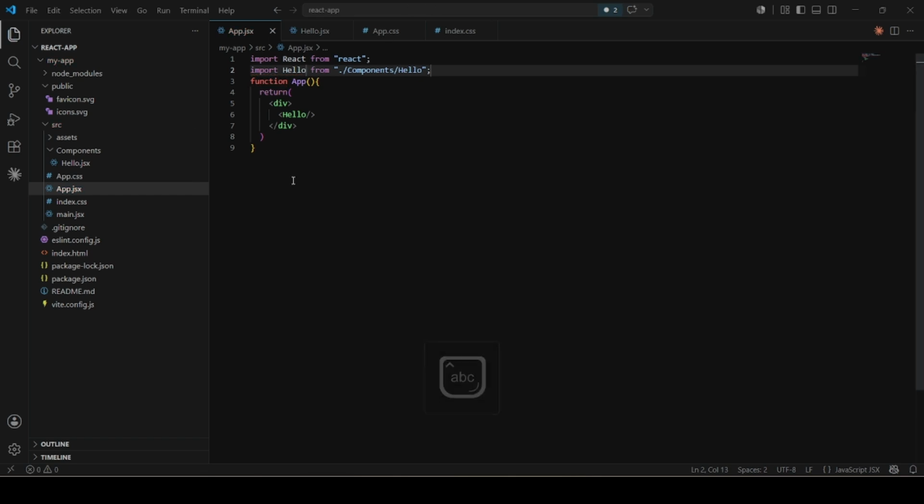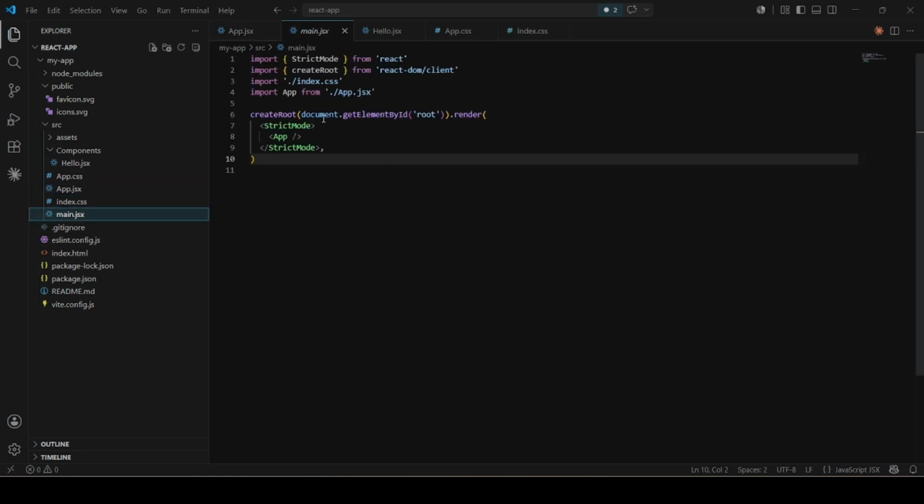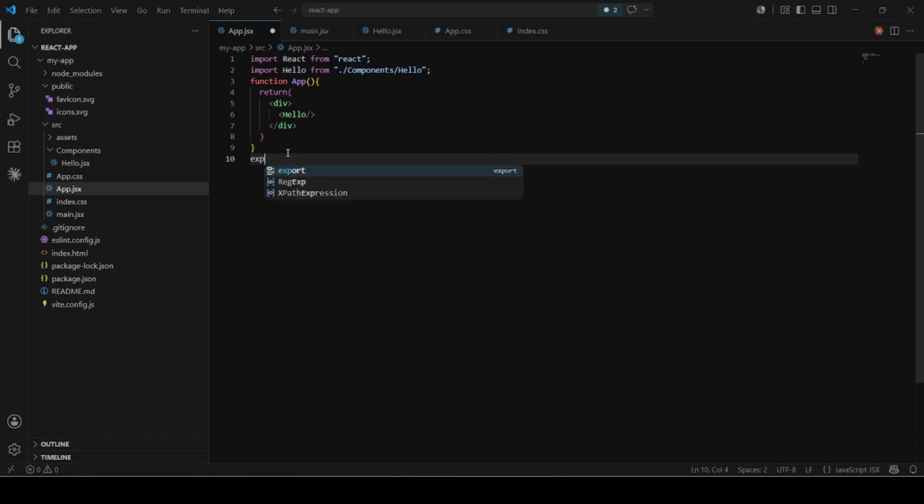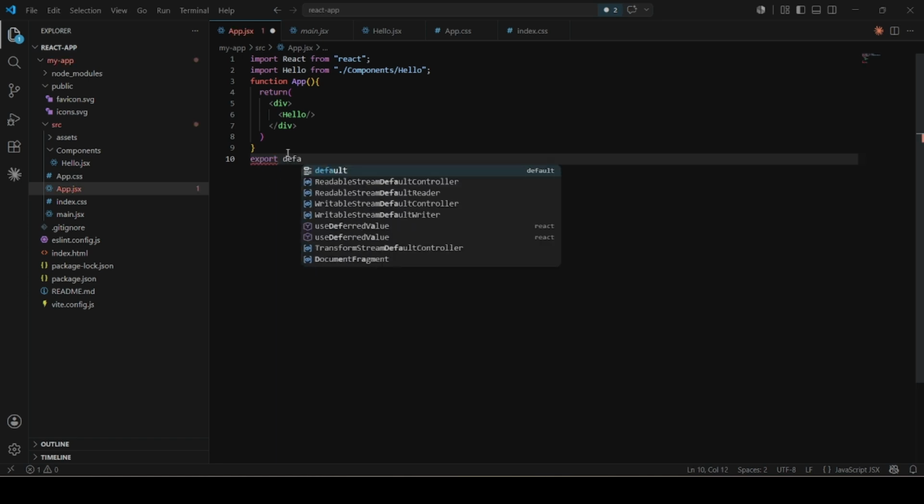Okay, once that is done, we'll check whether app is used by other files. So we discovered that main is rendering app and it is importing it, but we need to export it to make it available for other files to use. So we'll export our app.